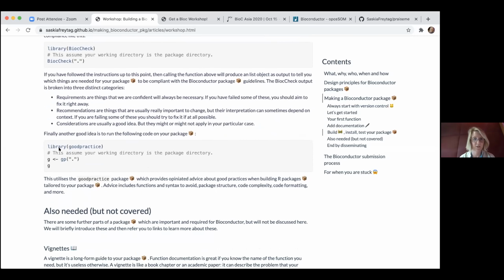The other thing that you could also do is use the library good practices in order to check whether your code adheres to general good practices.